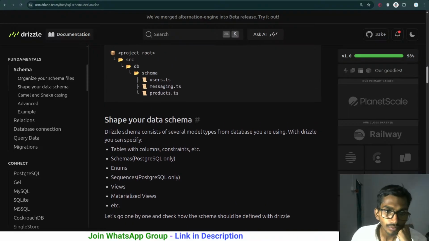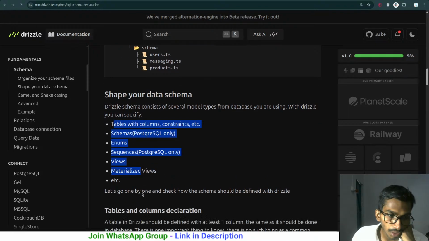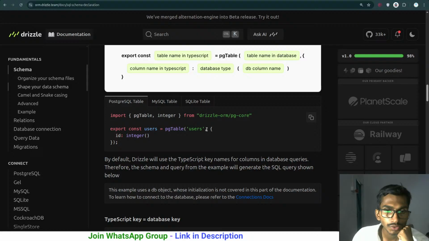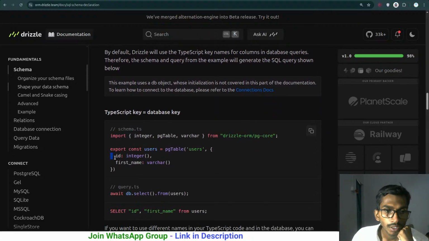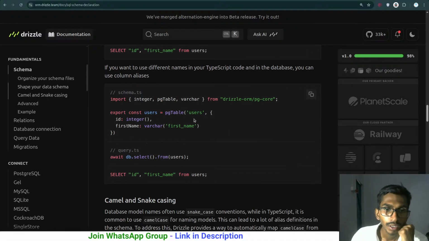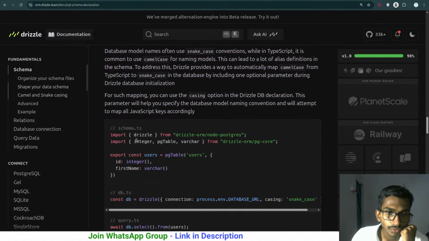And shape your data using tables, schema, and so on. Okay, fine. And export table name in pgTable. This is how we are going to be creating the table. So users table we are creating, ID is going to be this. That's fine. ID can be integer, first name can be varchar, and then db select from users. So these are the queries, right? DB select which particular table you want to select, and from this particular table. So select ID, first name from users. That's fine. Integer, varchar first name, done.